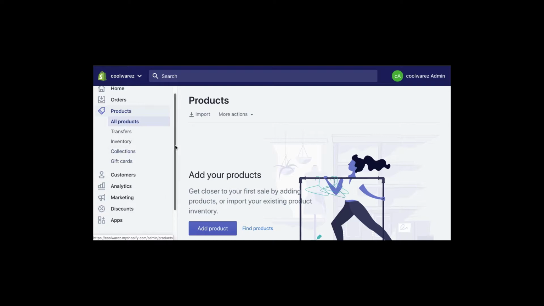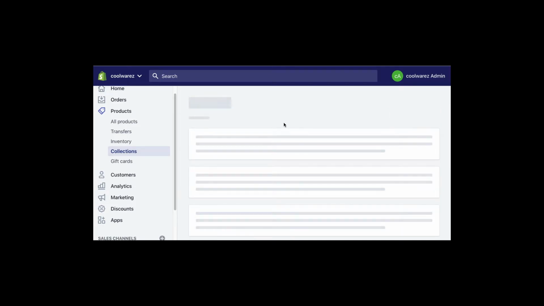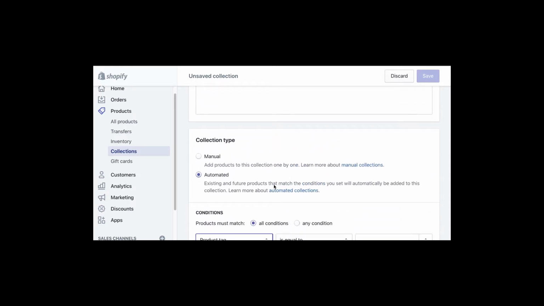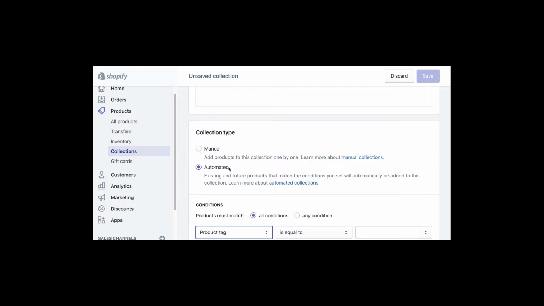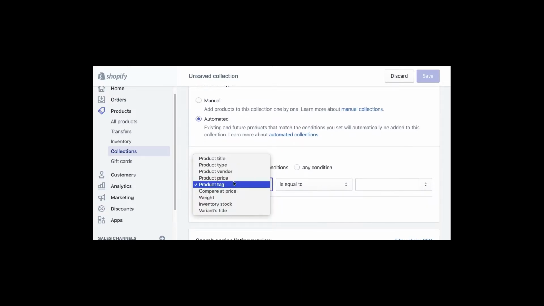So initially what I do is I just add one collection in here just so I can add something that I have. So I'll create a collection. Now collections work 2 ways, right? So I can have what's called a smart collection where it's automated and then it'll select products based on whatever it is that I select down here. So I can select it by product title, the type, vendor, price, tag, product price, weight, etc.